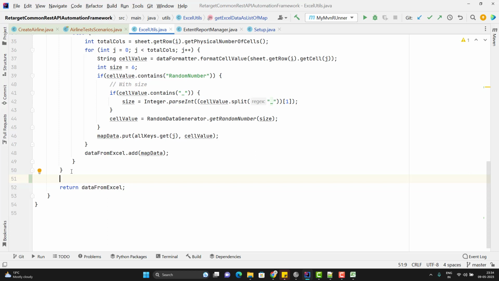But if you want to go the longer way, you need to iterate the list, go to the map, fetch the enabled value, and based on what value you have, remove it from the list. But that will be a lengthy process. So I am going to show you the same code using the Java stream.